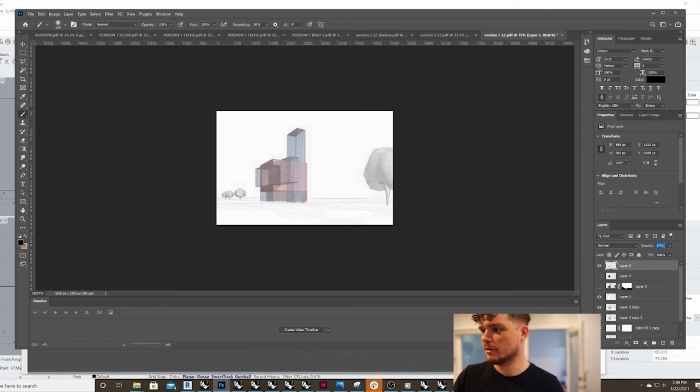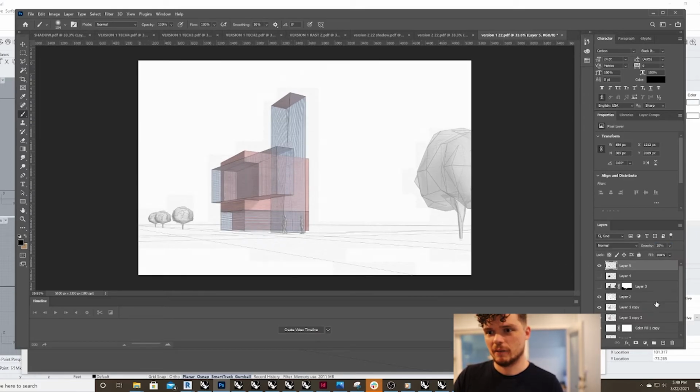So it can be subtle. You don't need to... 15, let's even do like a 10. You notice, like with it on, with it off, it actually does kind of make a difference.